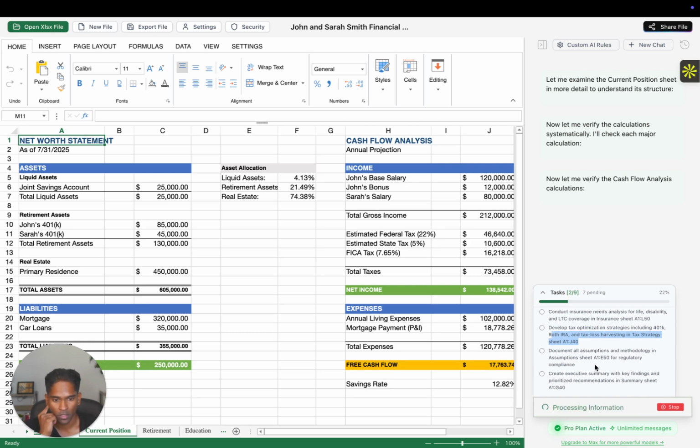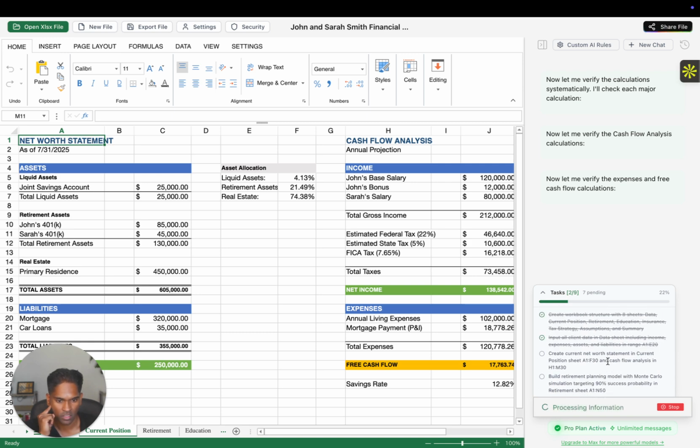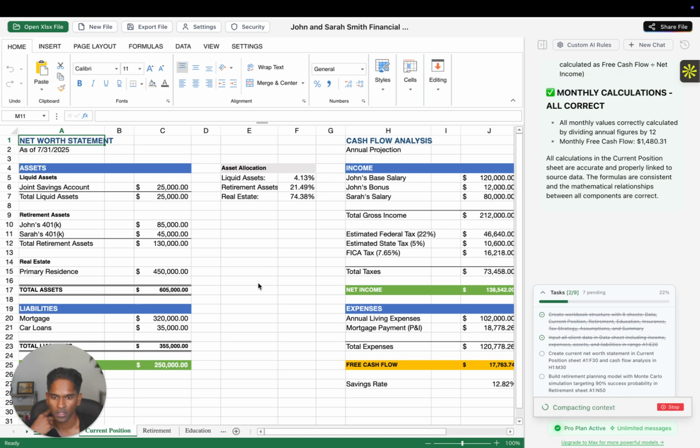So it's in task 2 of 9, and let's see what it's doing. Okay, it's still crunching through the numbers, right? So I think it's been 6 minutes since we started out, and it's already completed. Okay, so it's just done the onboarding piece. So it's inputted all the client data. And now it is working on the current net worth statement and the current position sheet. Okay, gotcha. So that's what it's doing. So you can see right there, it says current position, right? And so you can see that it's getting that done.